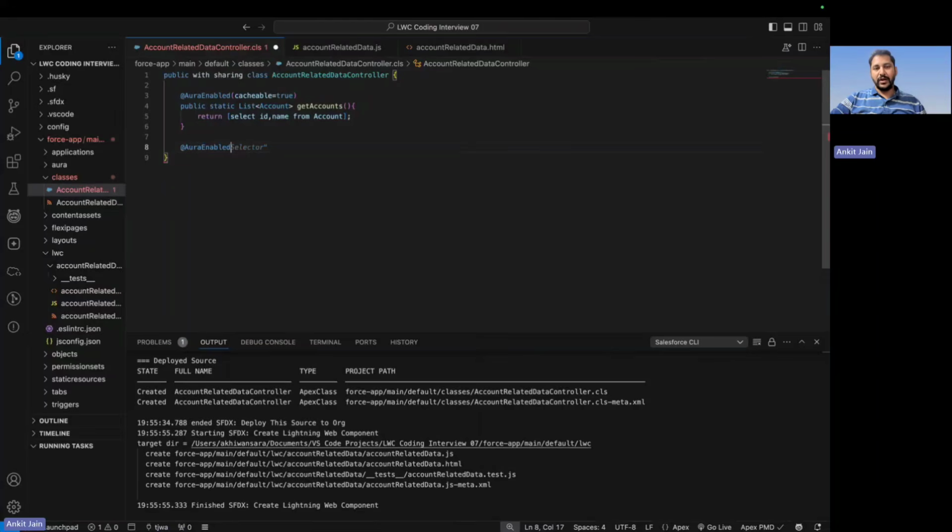Here I will be making the call as an imperative Apex because I have already shown you how to call with the wire decorator. As I said, it's completely your option. You can do it in both ways. But again, in the imperative Apex also, you can put cacheable equal to true, which is completely optional if you go for the imperative Apex.